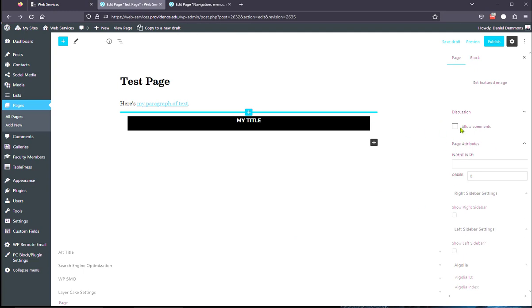All right, under discussion, you've got the dreaded allow comments button. I urge you to think long and hard before you allow comments on your page, but you do have the ability to allow them on a page-by-page basis just by selecting that option. And then page attributes. This is where you can set parent-child relationships.